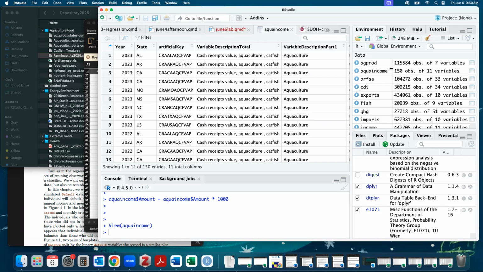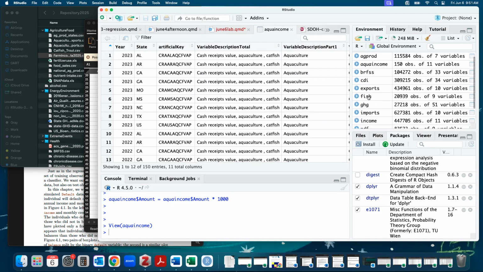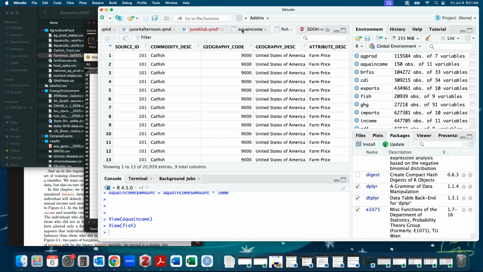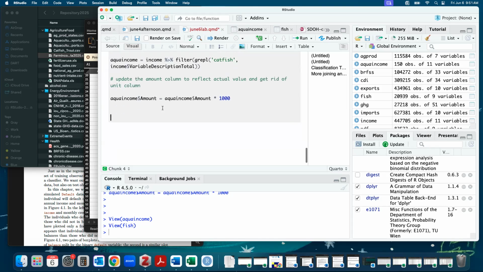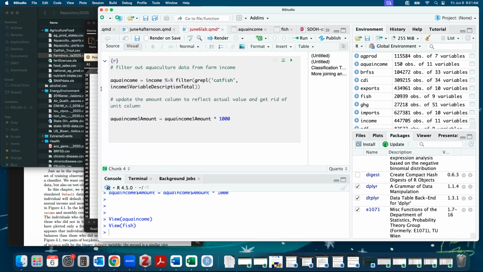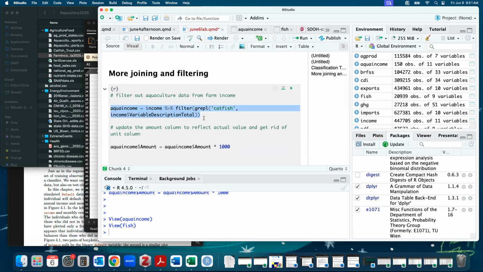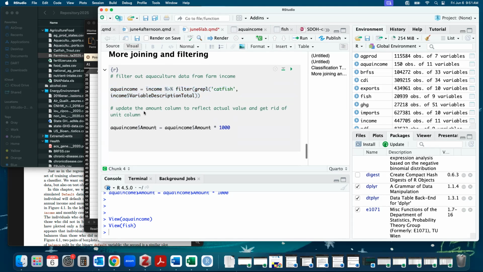So what we can do now, the aqua econ data, is it under sales? I'm seeing several of them: aqua export, import, catfish. This is a new data subset that we just took from the farm income data. Yeah, so the farm income data, and then we used this command, let me put this in chat, to filter out only the observations referring to catfish, and I just called it aqua income.